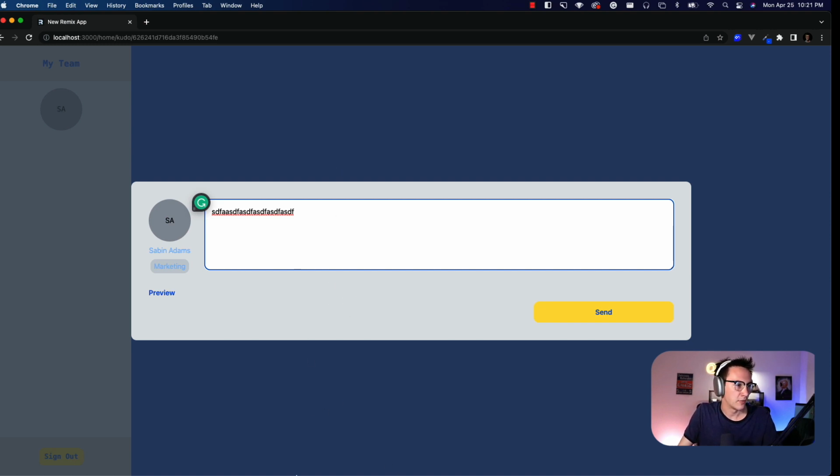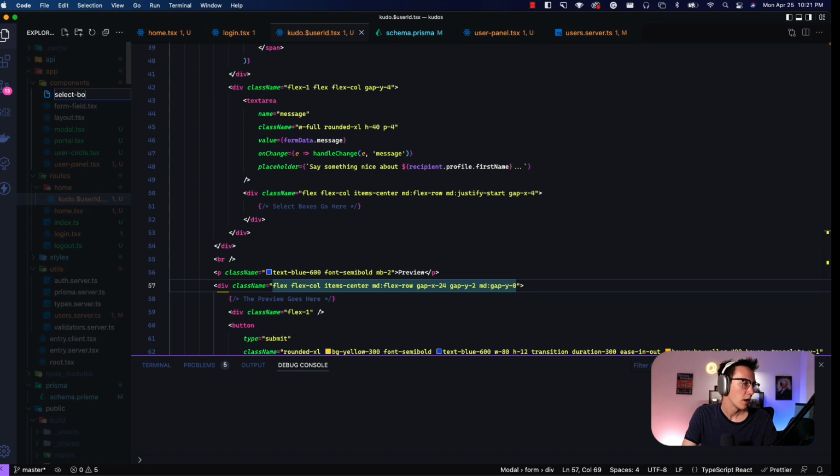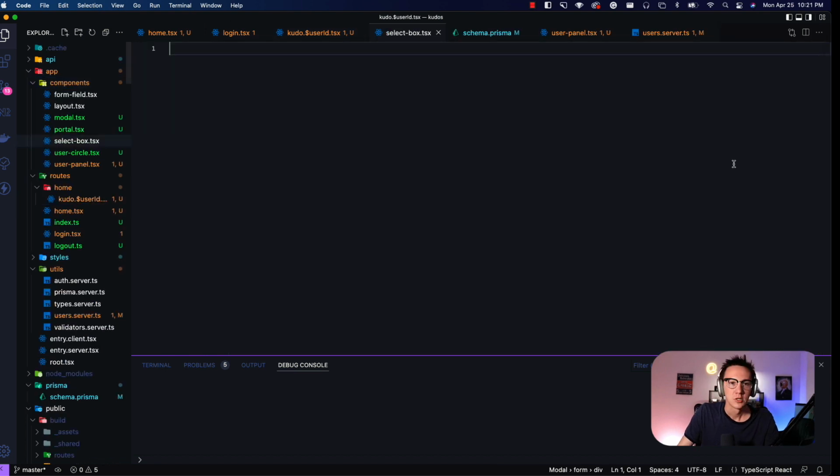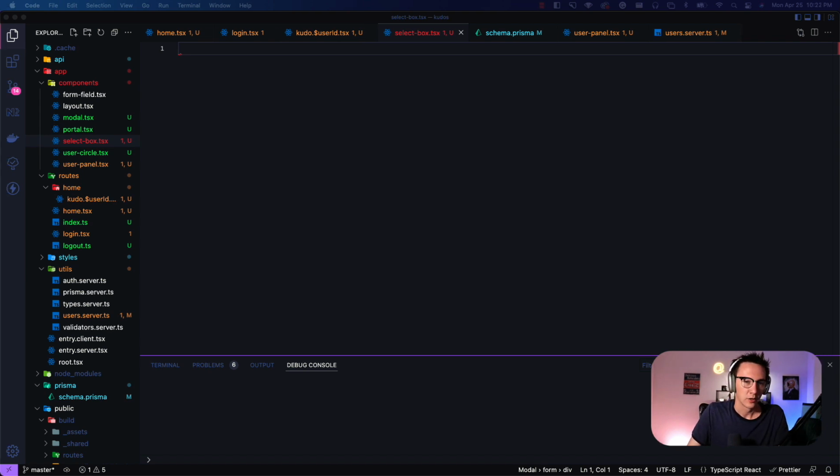So let's add that, and we're going to create a new component for this called SelectBox because we don't want to have to rewrite this a bunch of times. So I'll create that new component in selectbox.tsx, and we'll go ahead and get going on this component. I'm going to paste in the code for that.